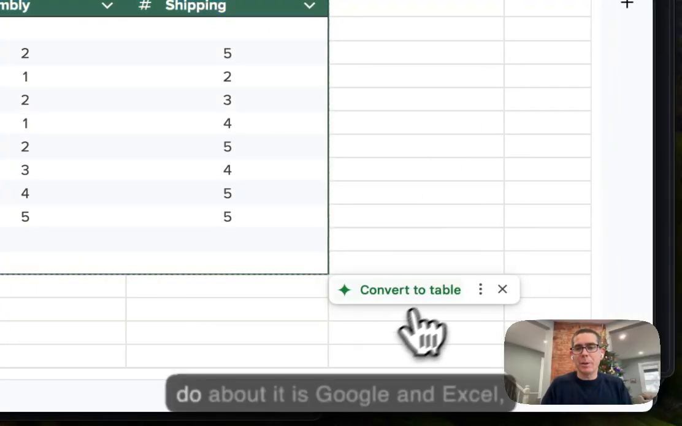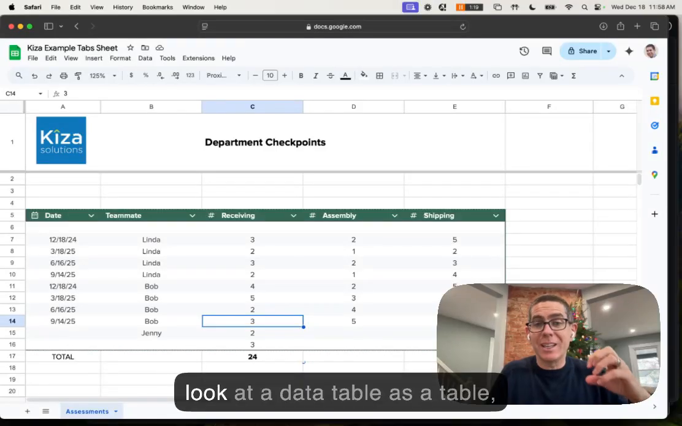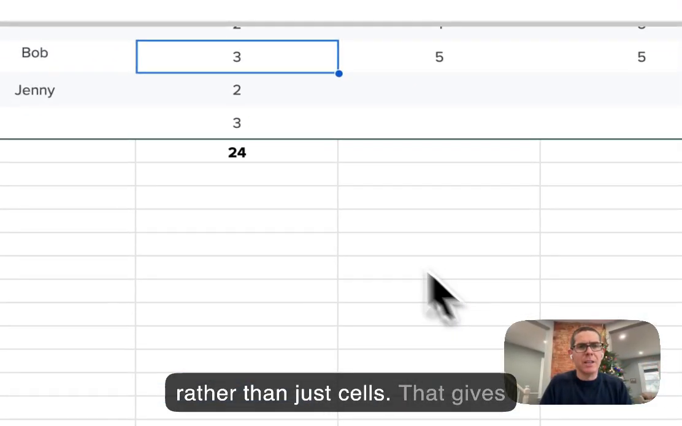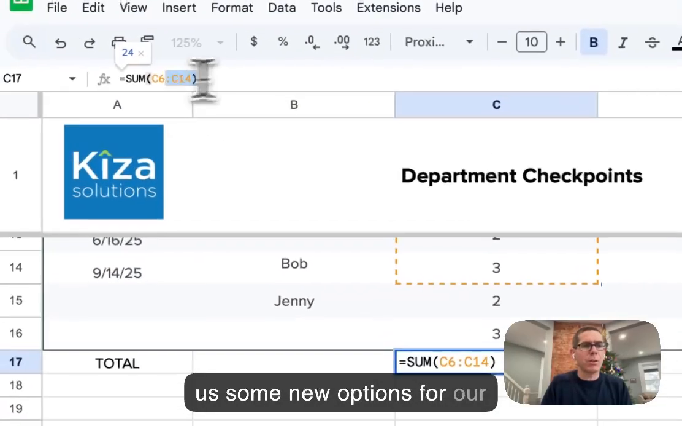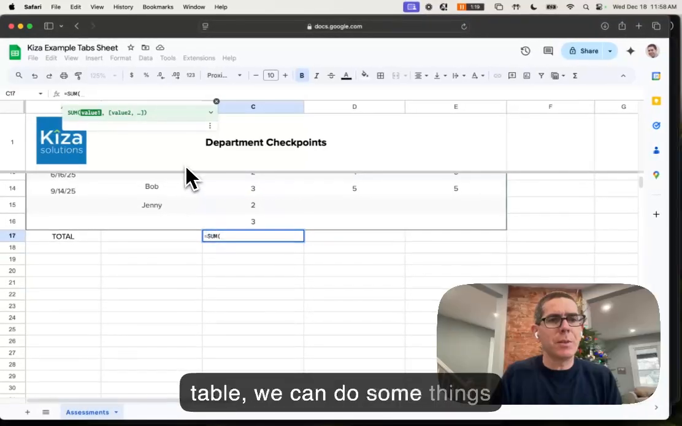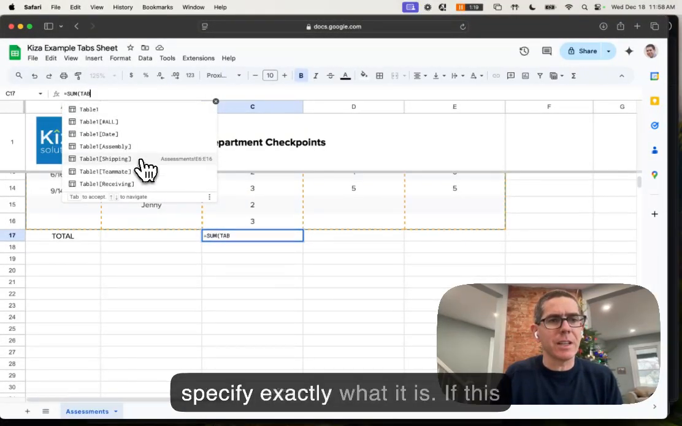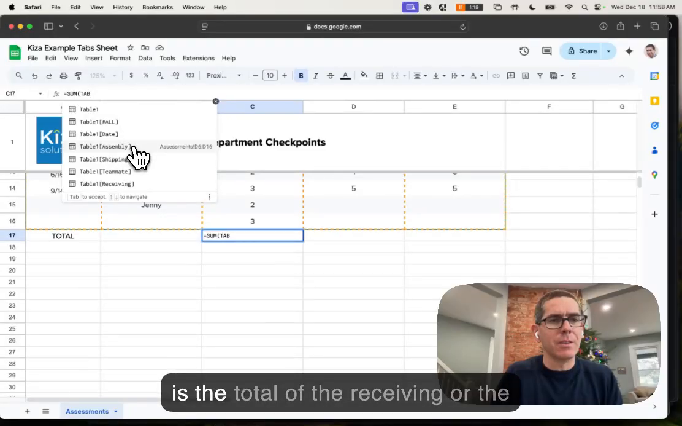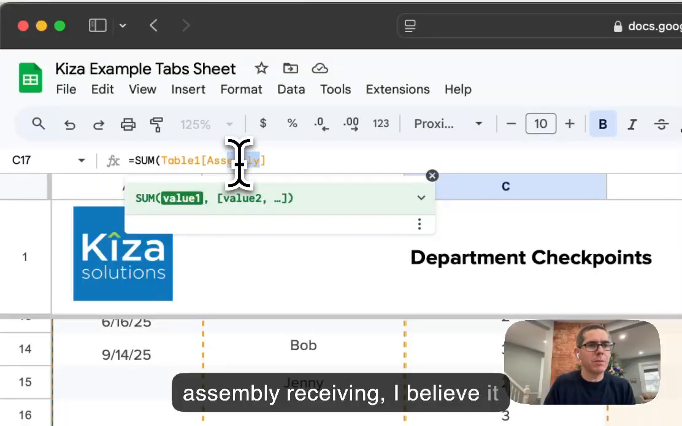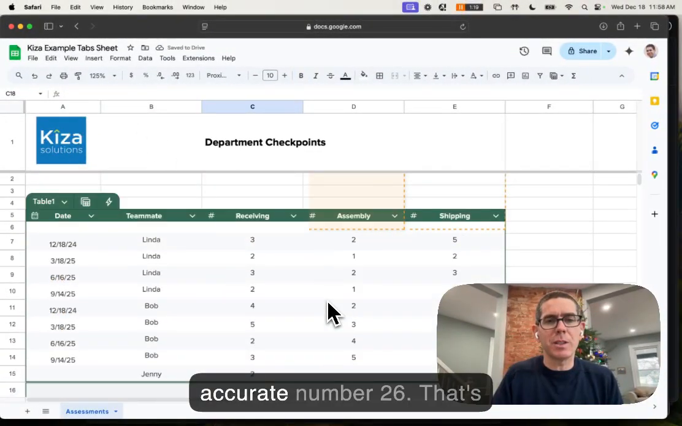Well, one of the things we can do about it is Google and Excel, they'll give us an option to really look at a data table as a table rather than just cells. And that gives us some new options for our formulas in here. Now that it's a table, we can do some things like table one, and you can specify exactly what it is. If this is the total of the receiving or the assembly receiving, I believe it is. And great, so that gets us to that accurate number 26.